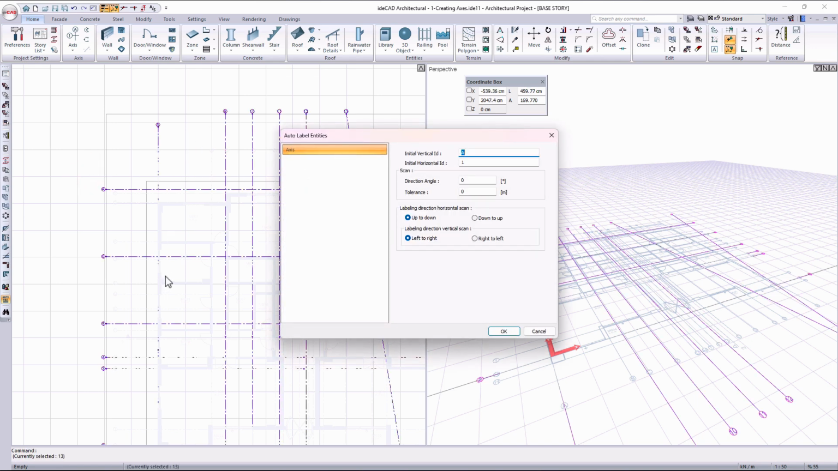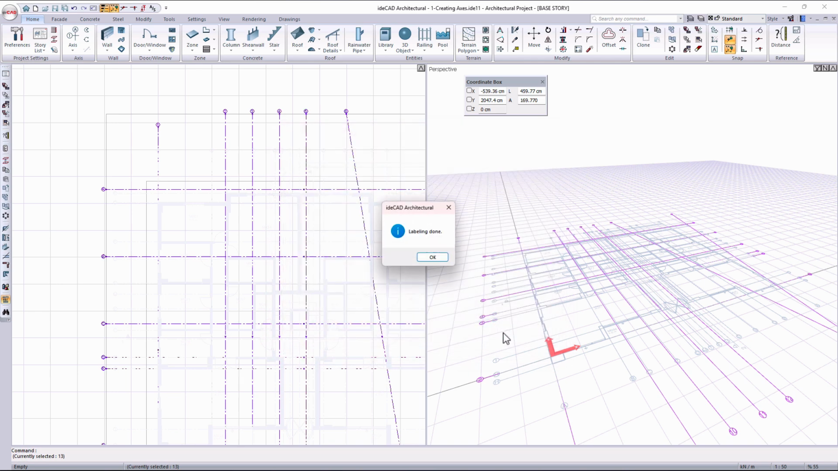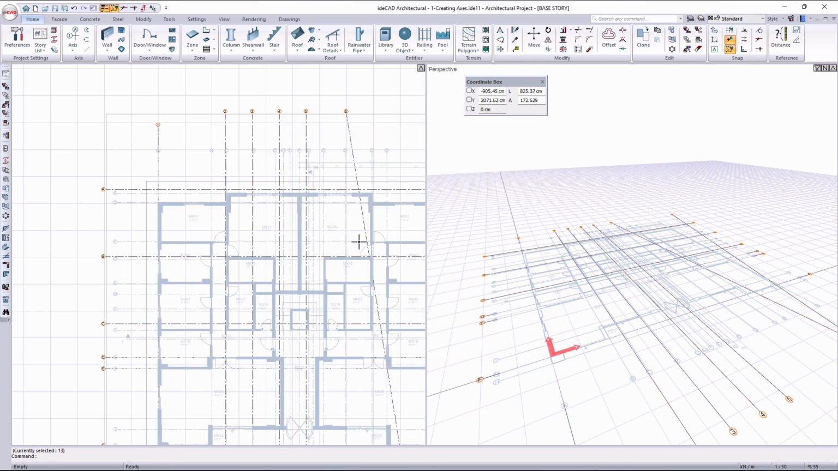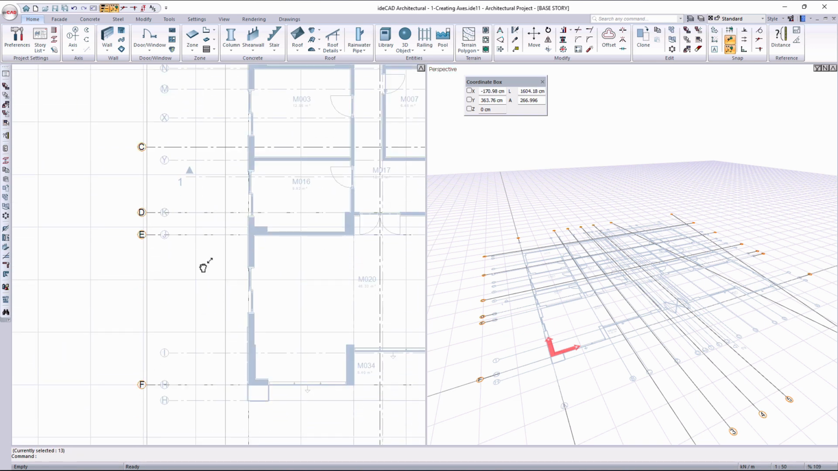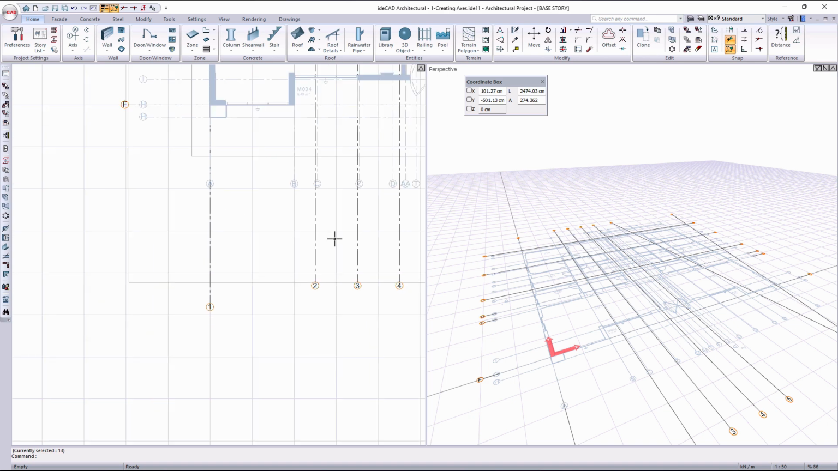After the selection is complete, the system will ask you to define the naming pattern for horizontal and vertical axes. For example, you can label horizontal axes as A, B, C, and vertical axes as 1, 2, 3. You can also specify the naming direction, such as up to down or left to right. Once you click OK, the system will automatically name the axes, and you'll see the updated labels directly in the drawing area. You can repeat this process at any stage of the project.